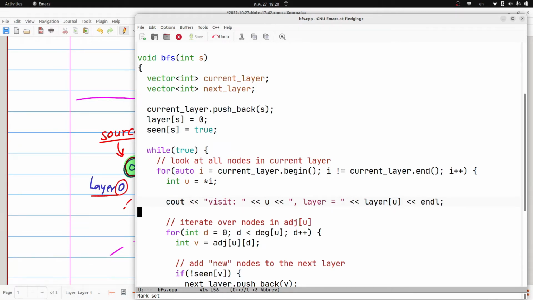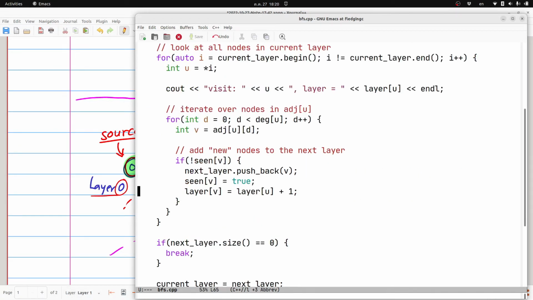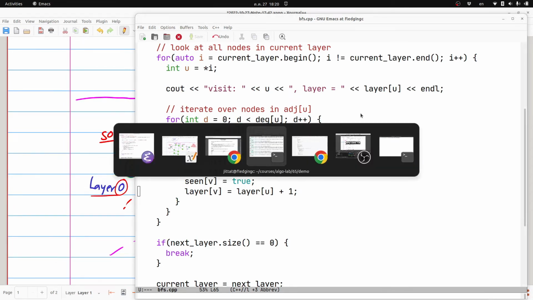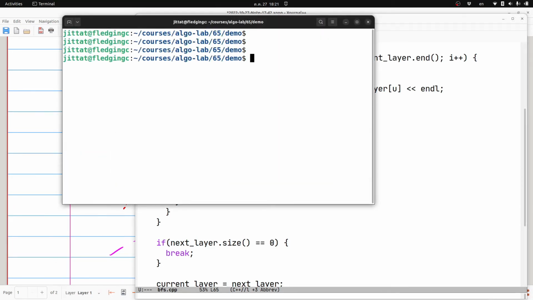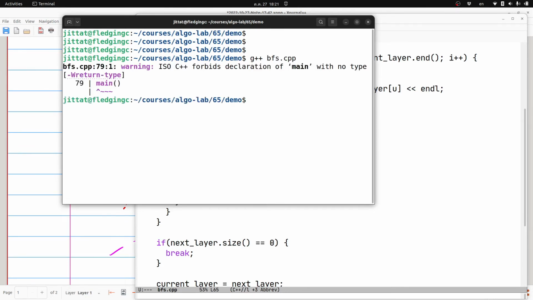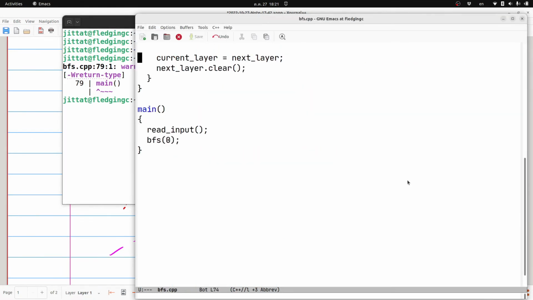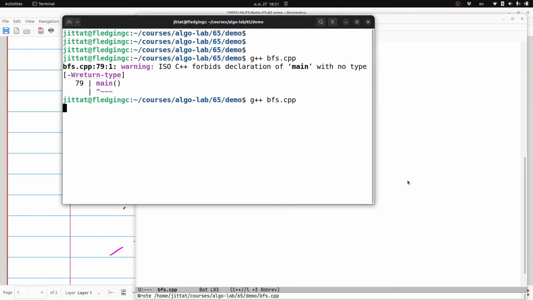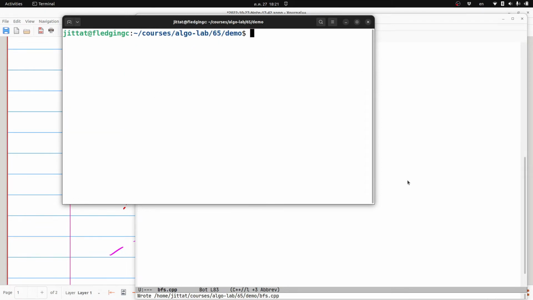Okay, so let's try to run it with some example. Let's try to compile it first. g++. So I compile using the command line. If you use VS Code, it should be fine. Oh, okay. So my main should be int, then I should return 0. Okay, so that's my code compiled.